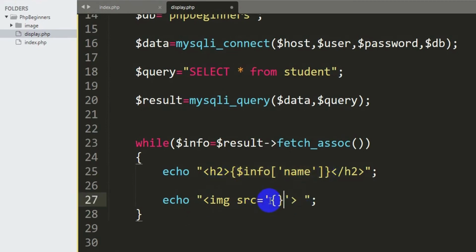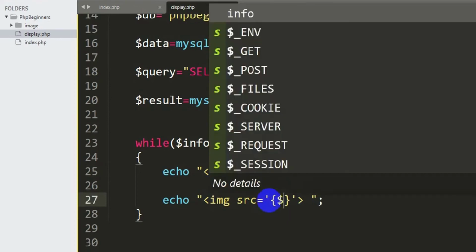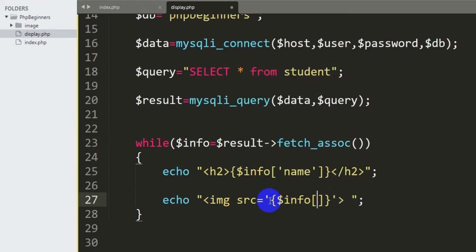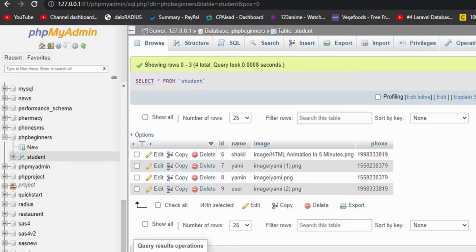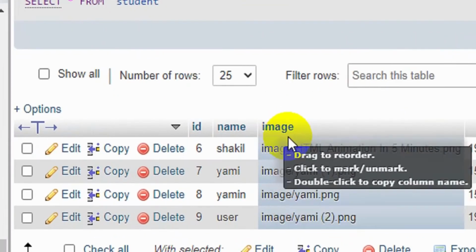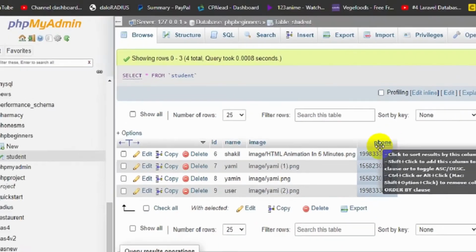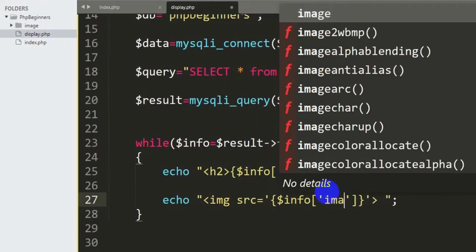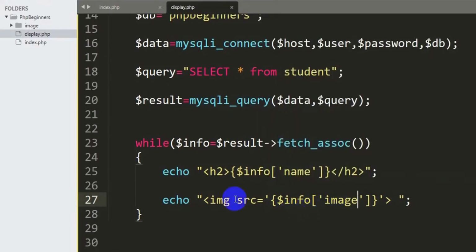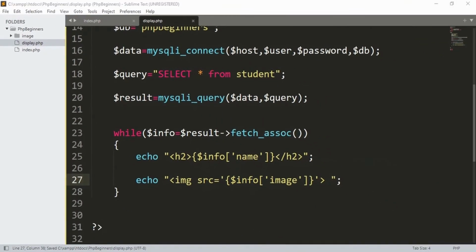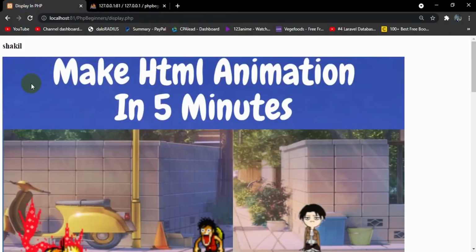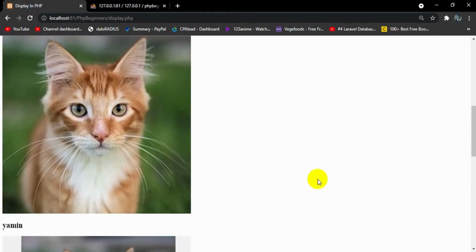So we'll give two curly brackets first, and here we are going to say $info, and we'll give third brackets and two single quotation, and just like before, inside it we need to mention the variable. I mean we need to mention the column name that we have in the table. So let me just check my table over here. Here you can see image, and for phone it is phone. So here we are going to say image. Now let me just save it, and if you now refresh over here, we'll see some images. Here you can see some images.